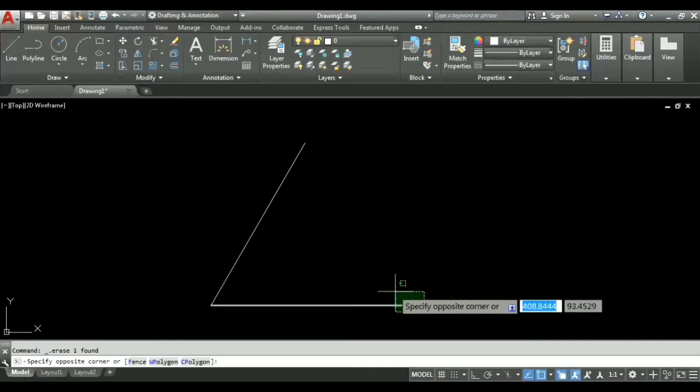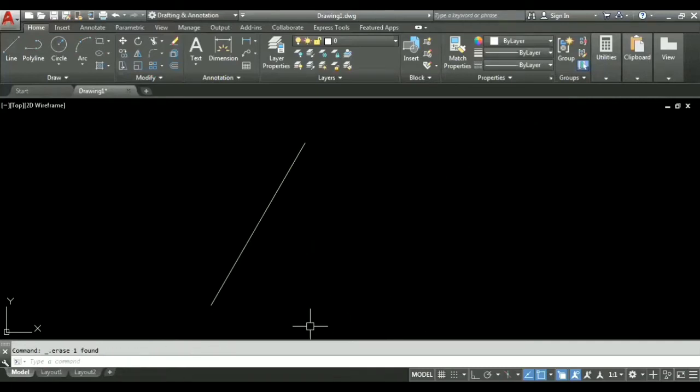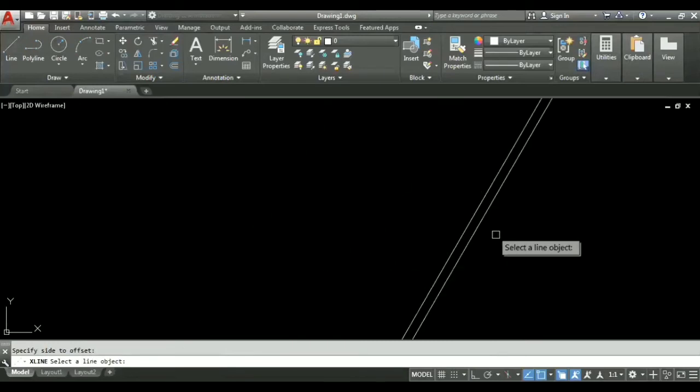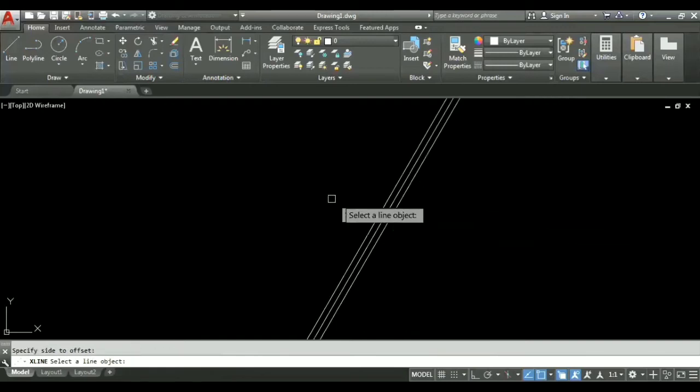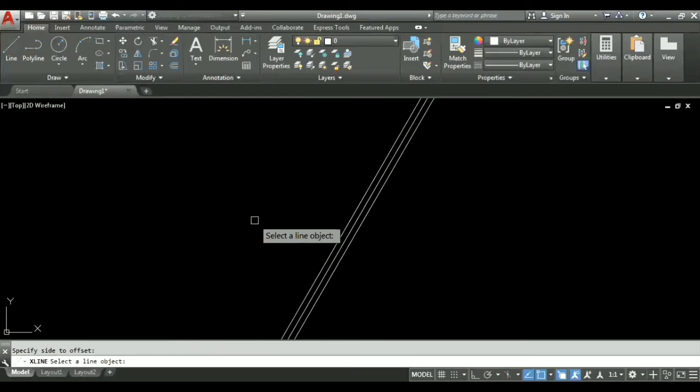Now what will this offset do? So I will again take a construction line. Now I will click on this offset. Now it is asking me to specify offset distance or through. So I will specify offset distance as 2 units. Now it is asking me to select a line object. So I will select this line. Now if I click here, it will create a line at an offset of 2 units on this side. And if I click here, it will create an offset of 2 units on the other side.